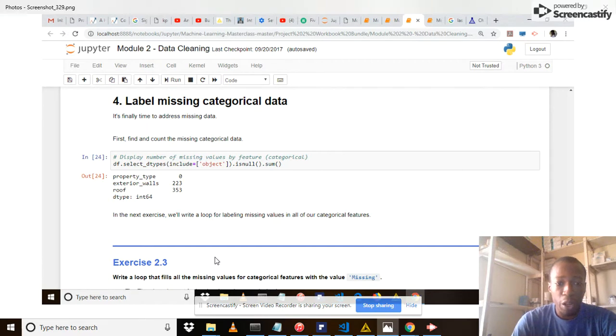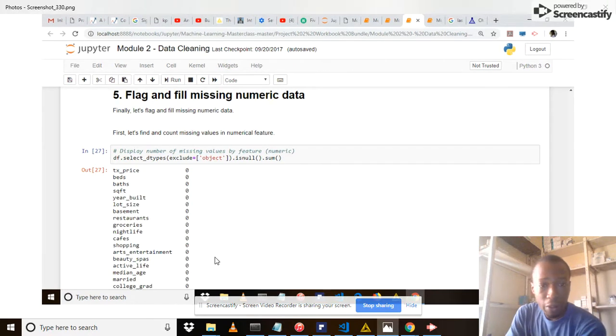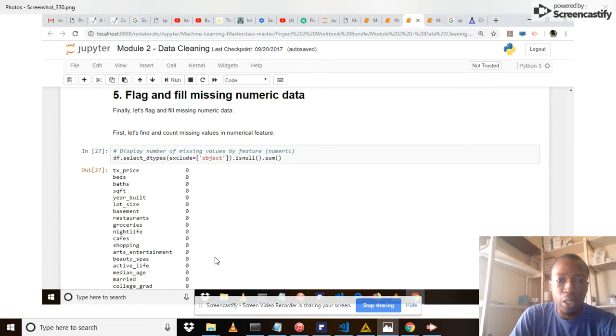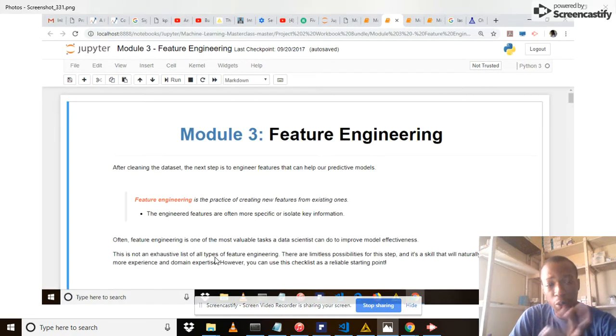So you check for null values and you replace them. Most times in machine learning, you replace null values with zero, and sometimes you need to replace them with the mean of the entire categorical variable. And then here you learn how to replace missing numeric data. So that's all for data cleaning.